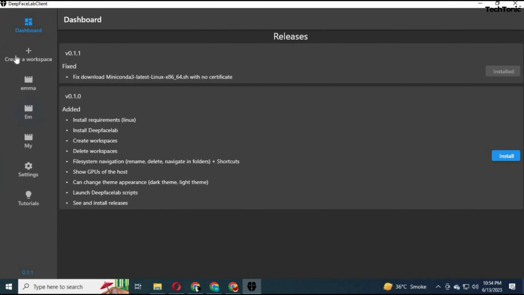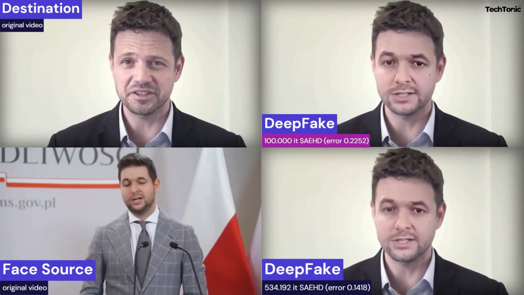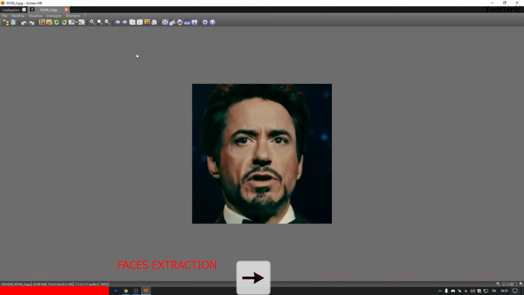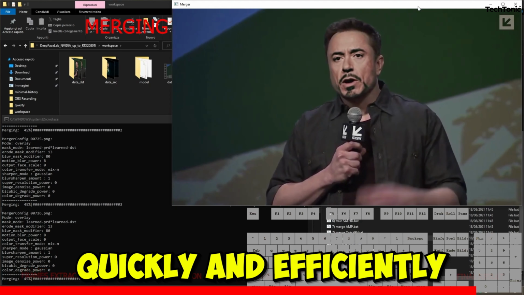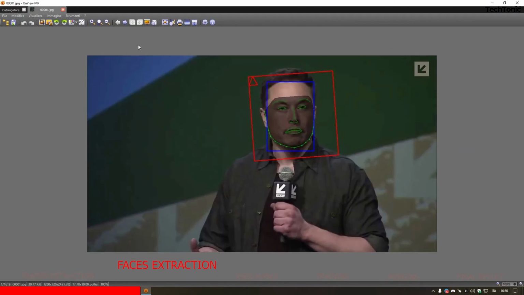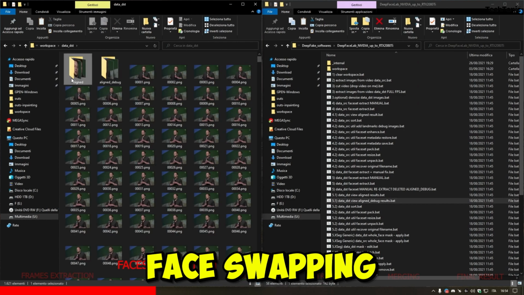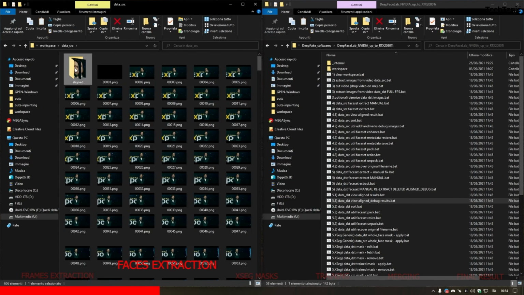This AI-powered tool simplifies deepfake creation, transforming complex processes into a seamless experience. Whether you need to swap faces in videos, create realistic effects, or experiment with visual storytelling, it delivers stunning results quickly and efficiently. Deepfacelab's most favorable features include advanced face swapping, high-quality video output, and a user-friendly interface making deepfake creation accessible to everyone. Want to know more?